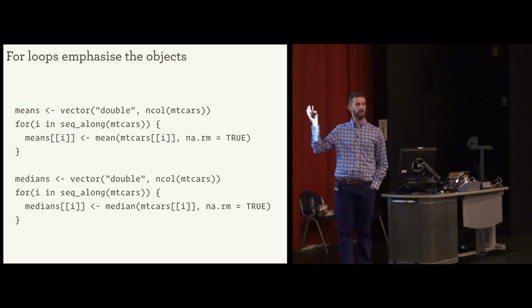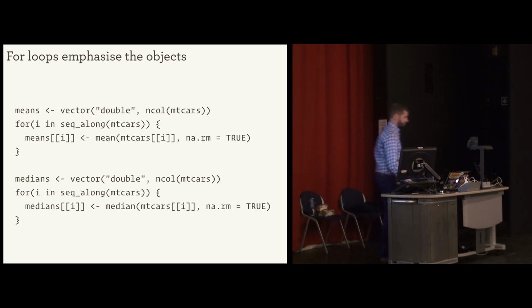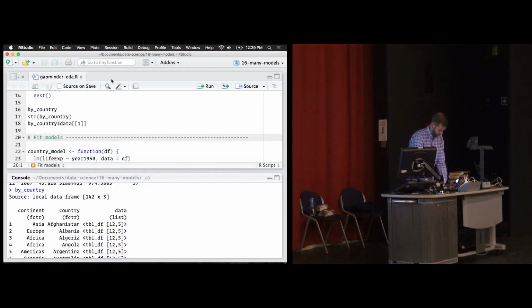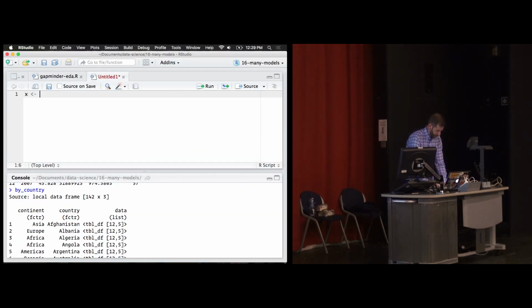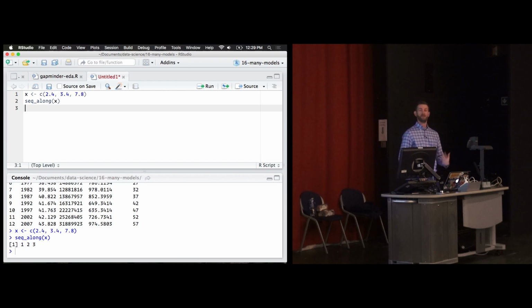How many of you have heard of seq_along before? Let's quickly demonstrate that. Say we've got 1, 2, 3. It just gives me a sequence of integers the same length. So it's basically like this.